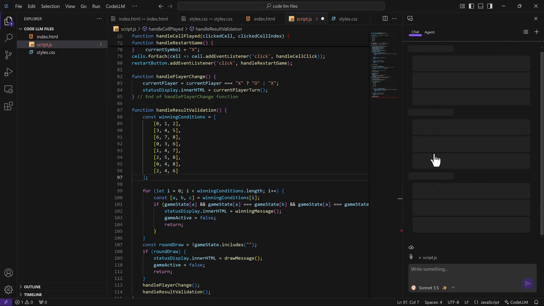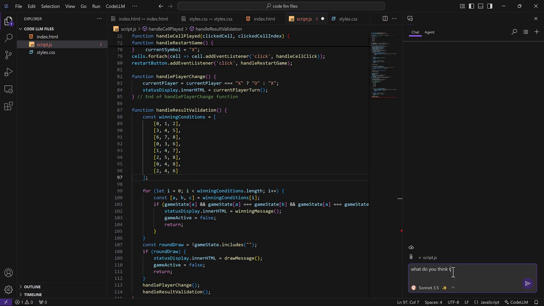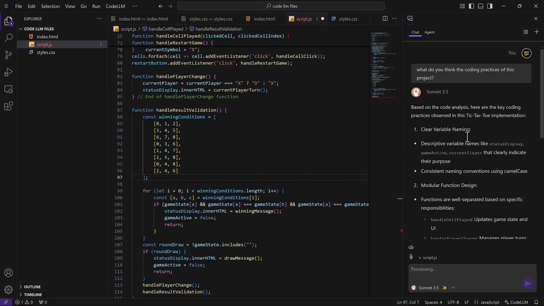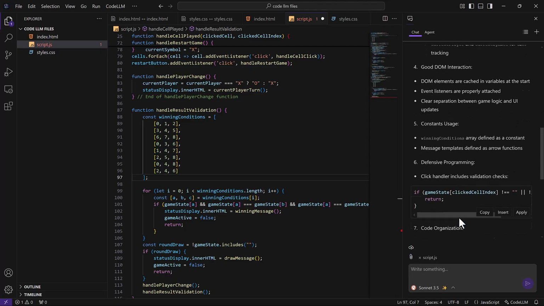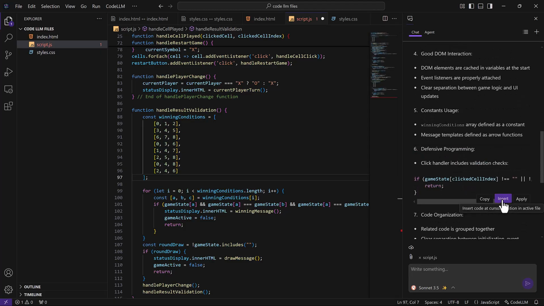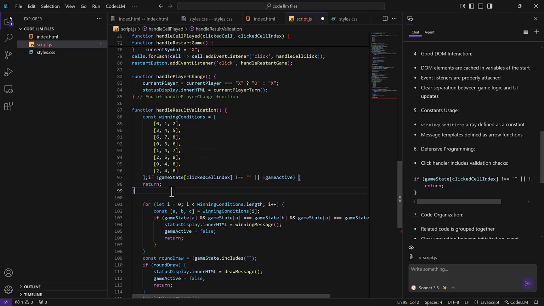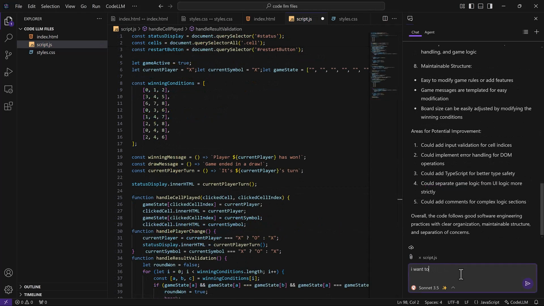Now, let's try out the chat feature. First, we ask what it thinks about the coding practices used in the tic-tac-toe game. It analyzes the code and gives us smart feedback. Plus, it suggests a small improvement we can directly insert into the file. Next, we push it further.